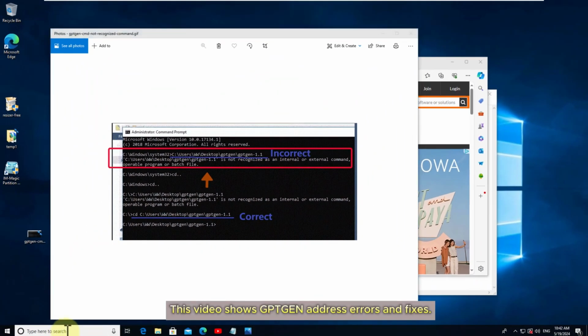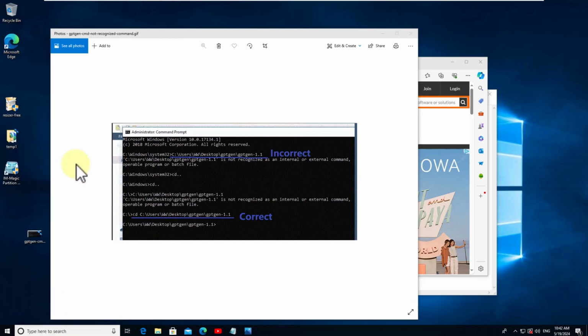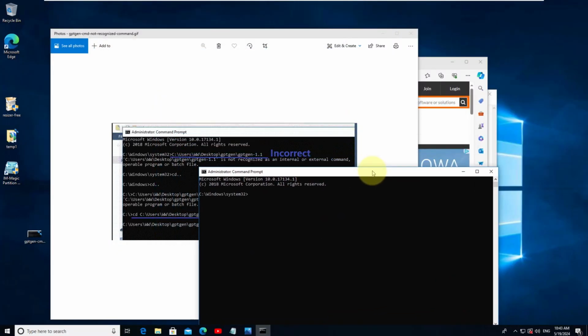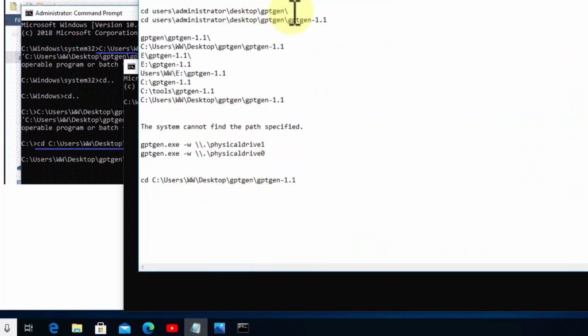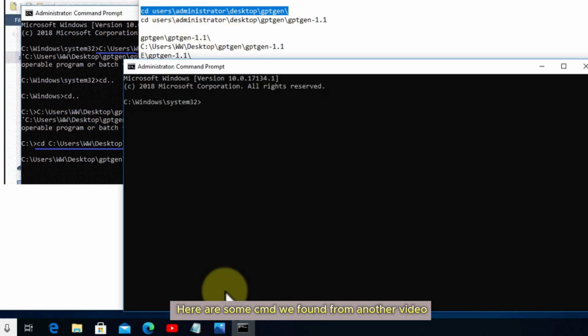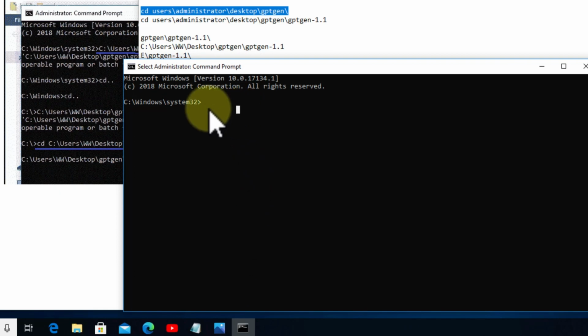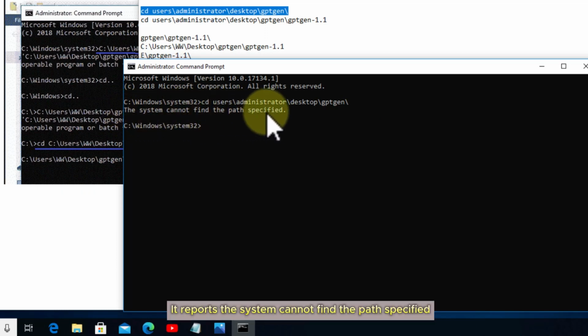This video shows gptgen address errors and fixes. Here are some CMD commands we found from another video. It reports the system cannot find the path specified.